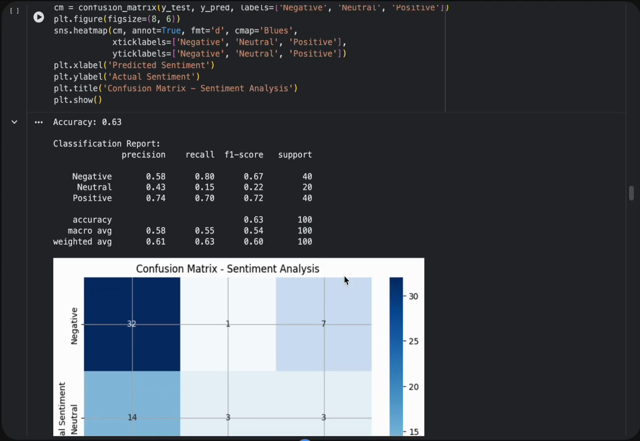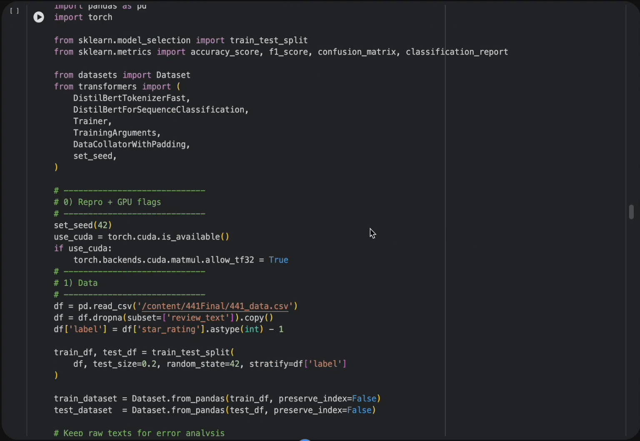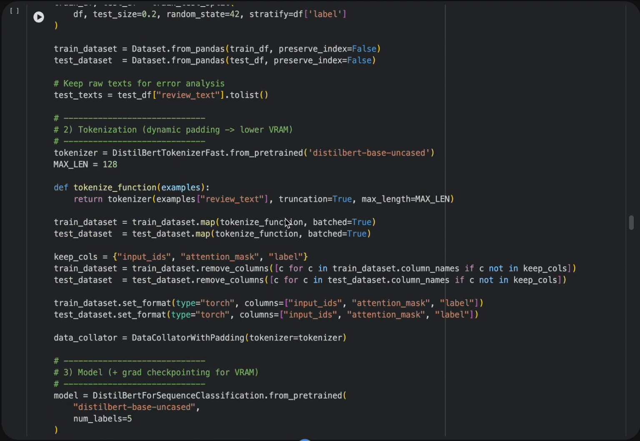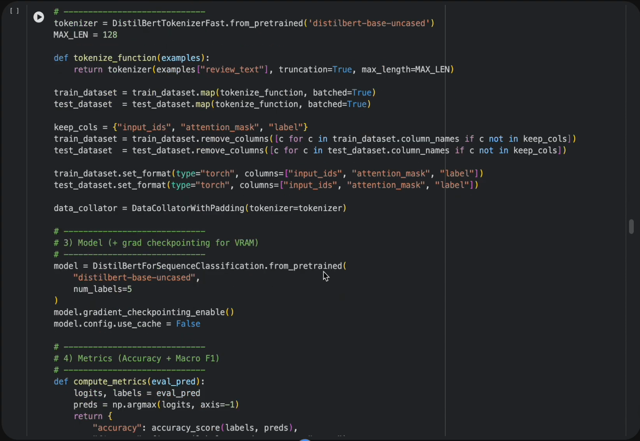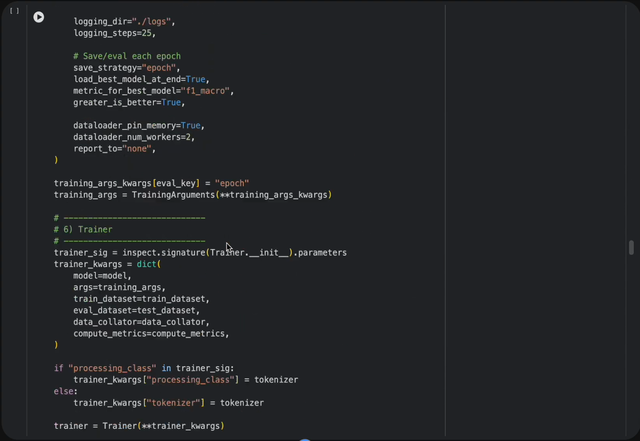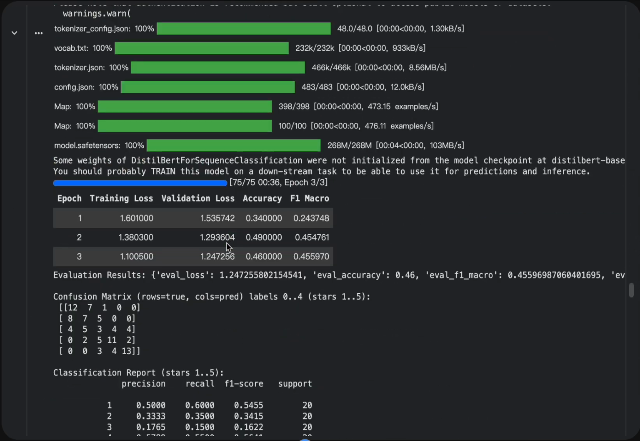exact number of stars. In the fifth block, we move to a deep learning approach using DistilBERT, a pre-trained transformer model. Instead of TF-IDF, we use a tokenizer to convert the text into tokens and fine-tune the model on our dataset. We evaluate the model using accuracy and macro F1. We also analyze the most confident mistakes to see where the model still struggles.